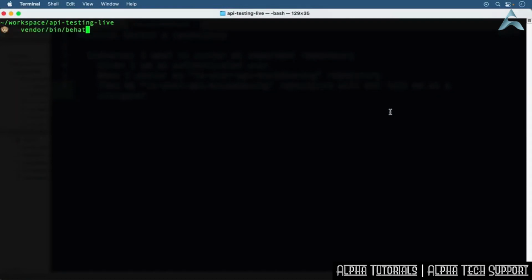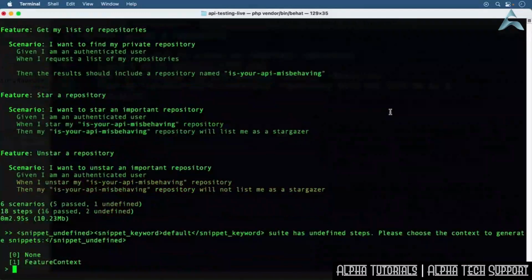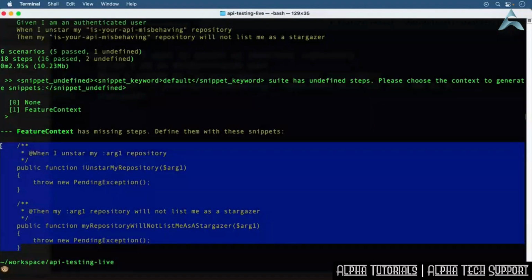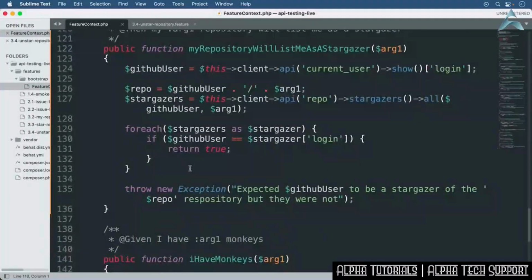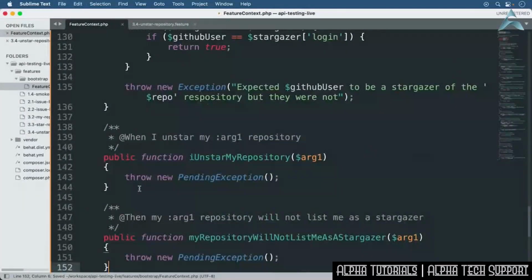So we run the same command we've run many times here before. And once again, it should go ahead and generate everything. Everything's working as expected. That's a good sign. We copy and paste these functions, and then we head back to our editor. Once again, we can put these functions anywhere we want to in our class. We'll just put them here.